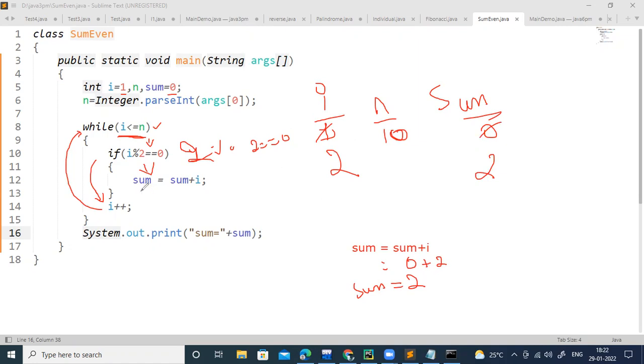Okay, now after doing this, we'll come down to I plus plus. Now because of I plus plus, I will change and become 3. This will go and check the condition again. 3 less than 10, satisfying. I modulus 2 double equal to 0. What is I value? 3. 3 modulus 2 double equal to 0, false. So because the if condition is false, we'll directly increment I value to I plus plus. So because of I plus plus, we'll get 4 here.